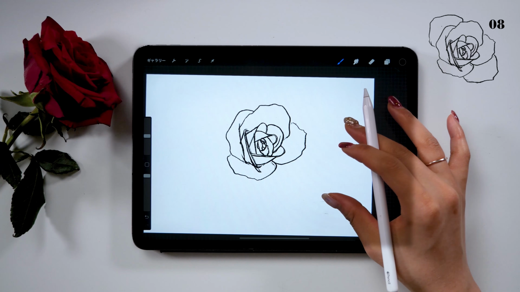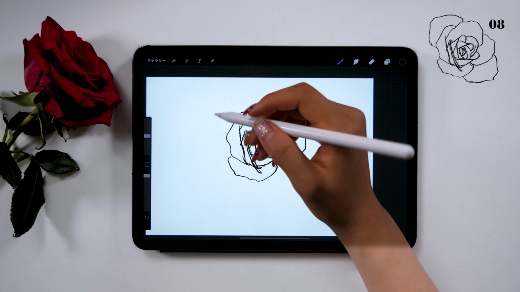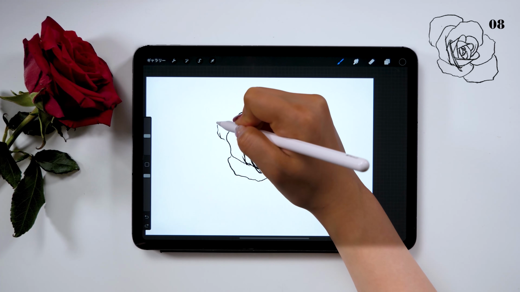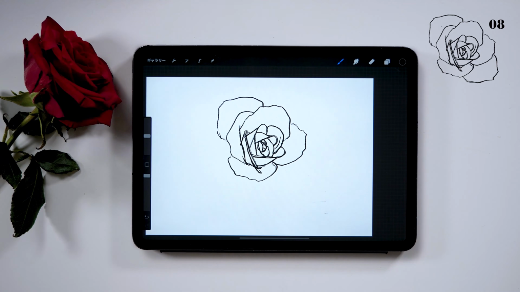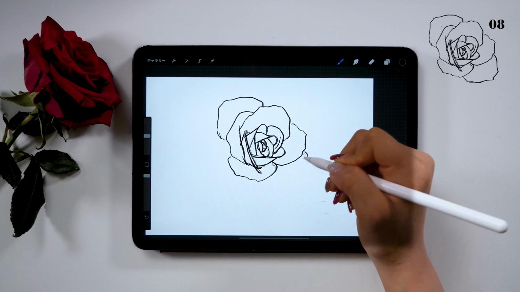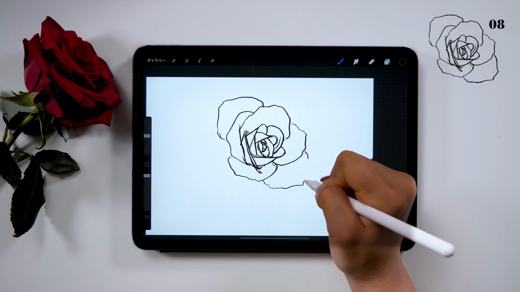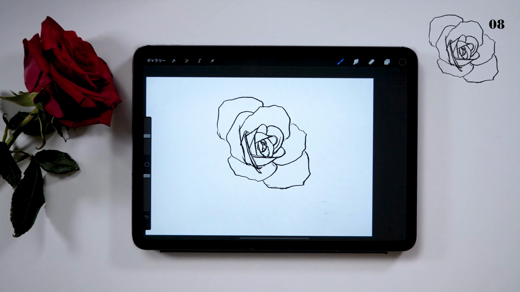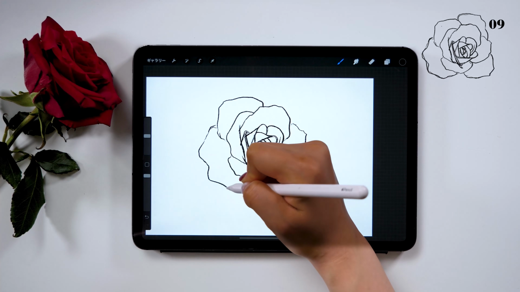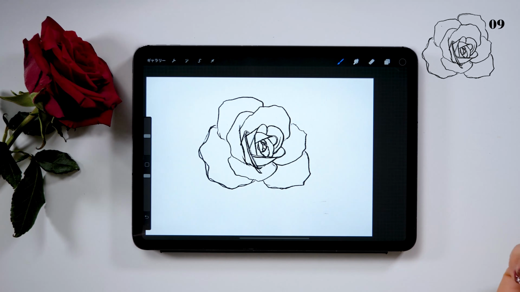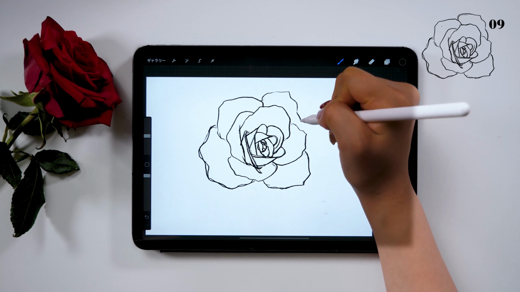Step 8, we are going to add some larger petals around it. One on the upper left and another on the lower right, so that they're on opposite sides. Step 9, we are adding some more again. This time on the lower left and upper right, and they should be on opposite sides again.